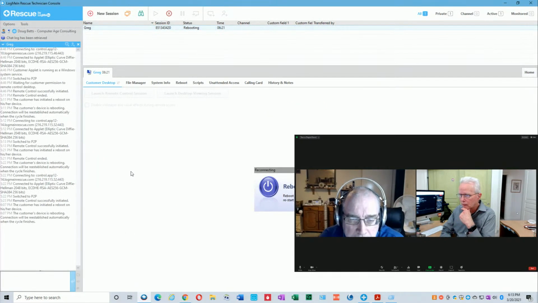All right. So going back over here to LogMeIn Rescue, the launch remote control session button is not available yet. And this counter is showing us that it's been 6.5 minutes since the last time the computer started rebooting. So it's rebooting, but not counting into a session yet. So I think this counter is going to have to start over again from 0.